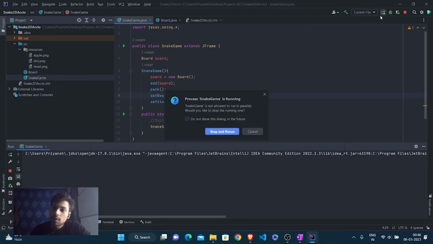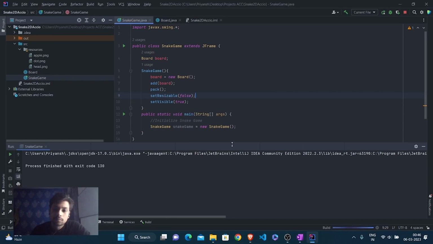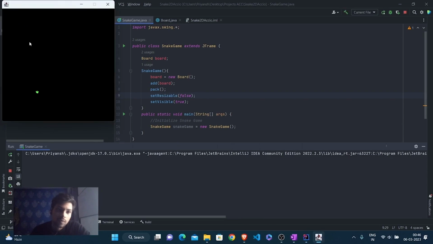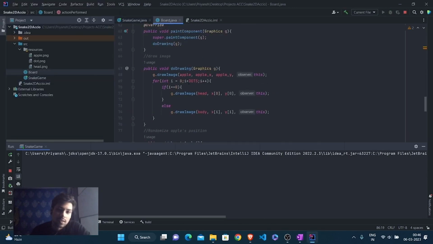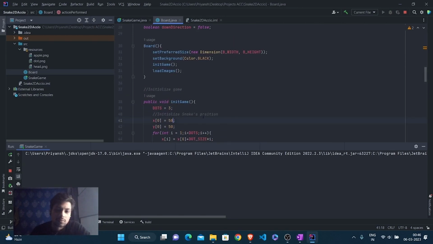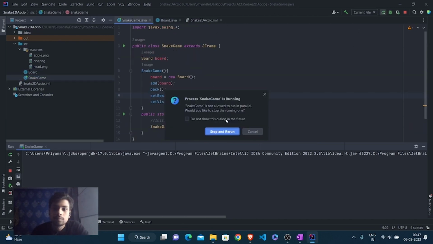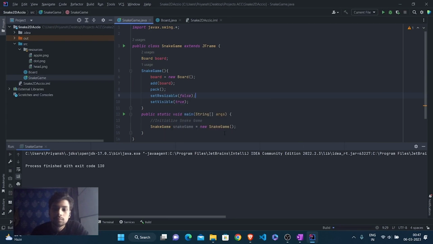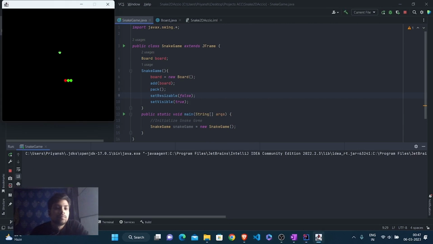If we go to snake game and run the application, now it is moved, right? And if we initialize the snake with some more here, or if we initialize it from 250, okay, you can see more how it's going to move. Right? So it is moving in the left direction, right?